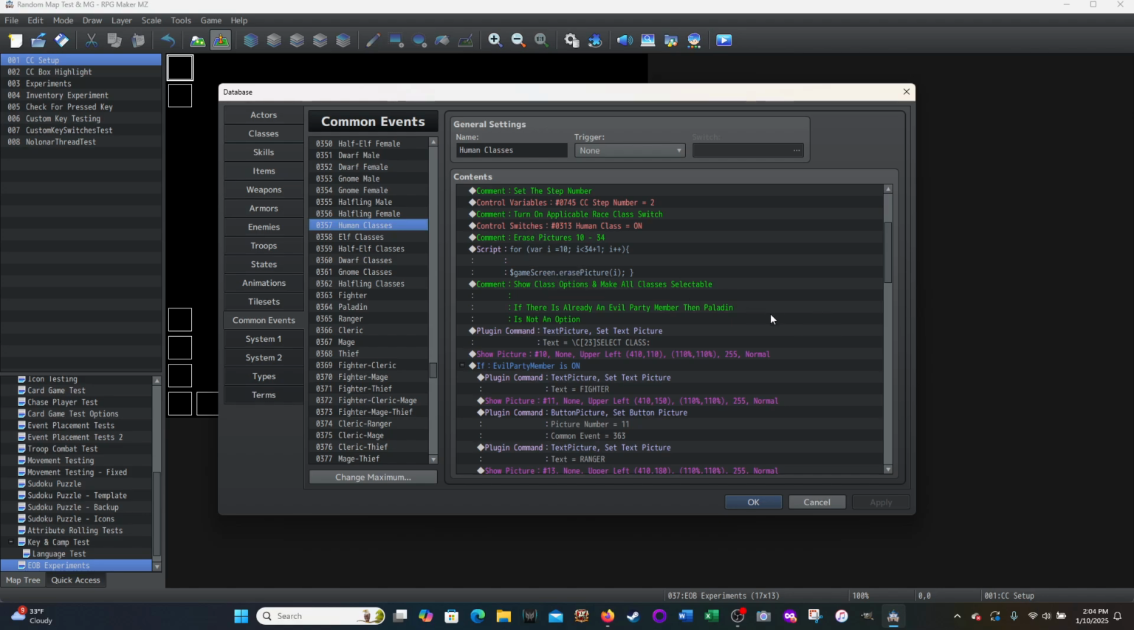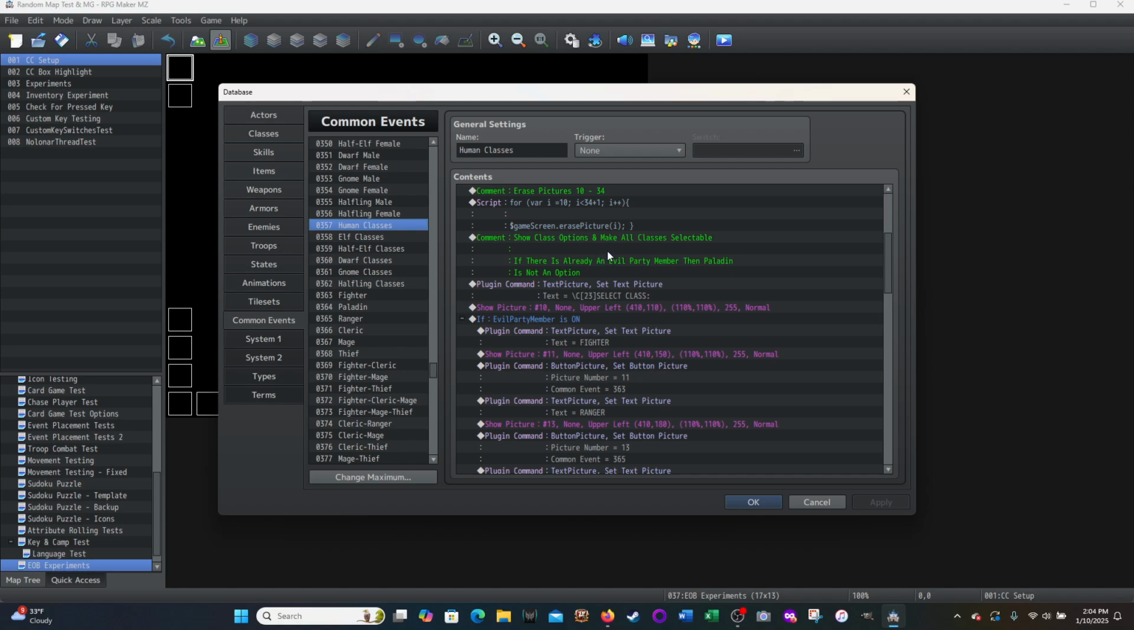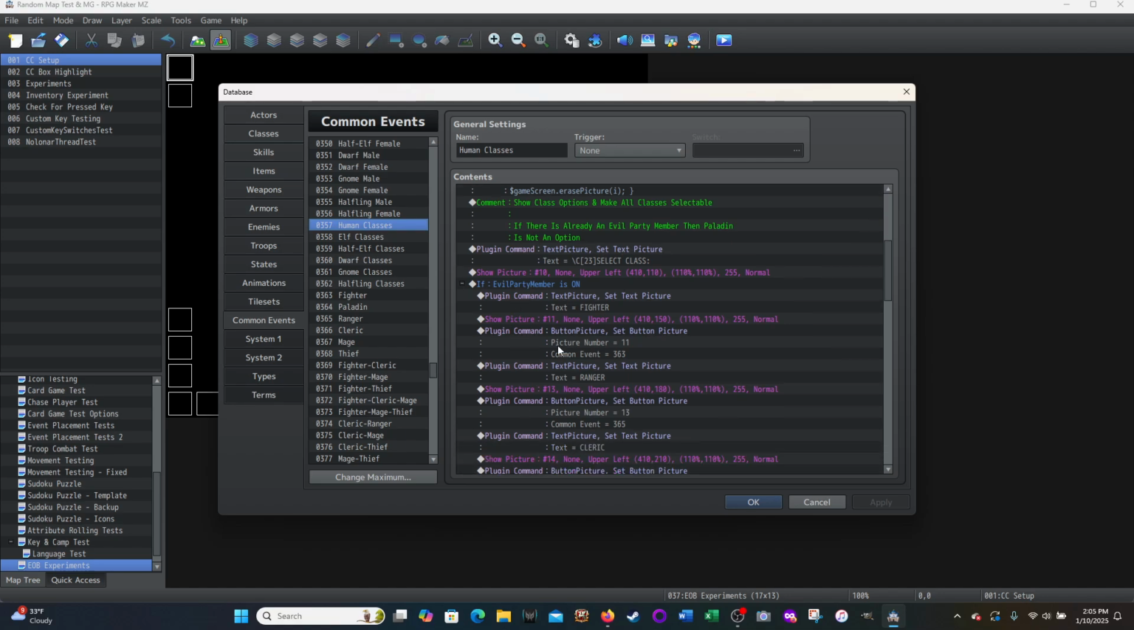And I already went over this script. So, show class options and make all classes selectable. Now, this is one of the things I had to add at the very end. If there is already an evil party member, then Paladin is not an option, right? So if you've already created an evil party member, you can't make a Paladin, according to those old rules. So we have to accommodate that.